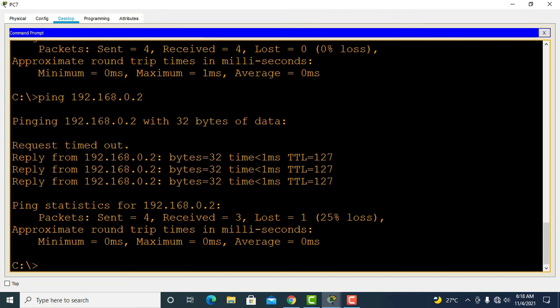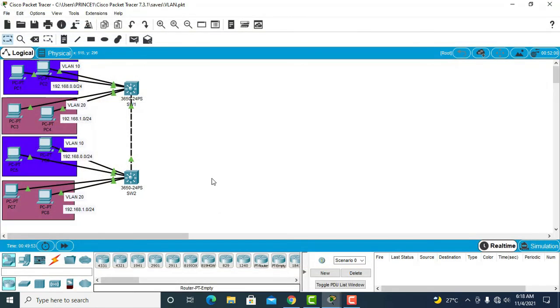Okay. So guys, as you can see, this is how to configure VLAN 10 and VLAN 20, and then make sure VLAN 10 and VLAN 20 are able to communicate within the network.